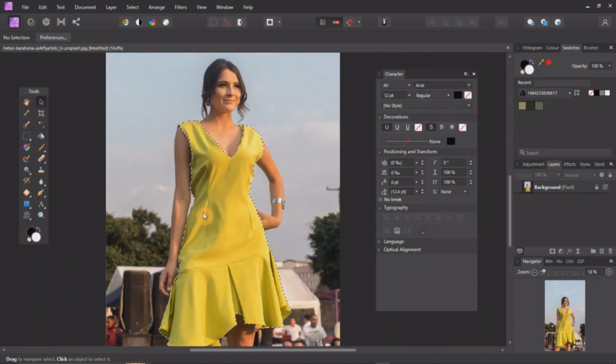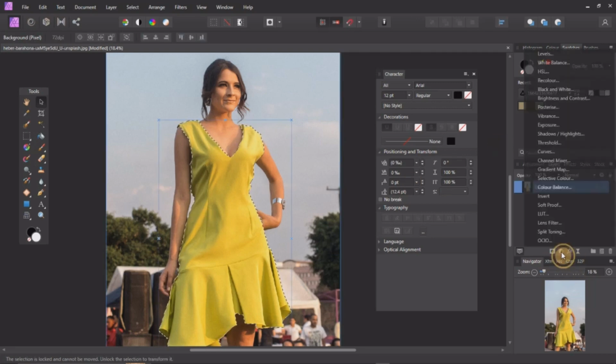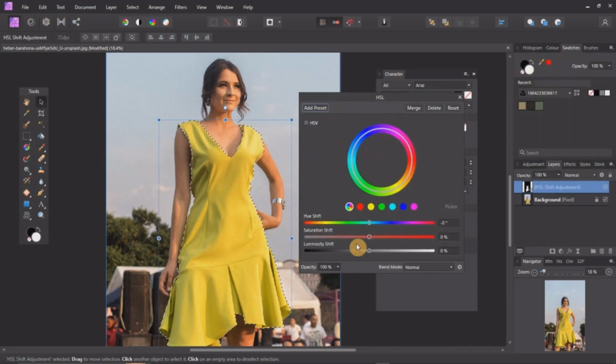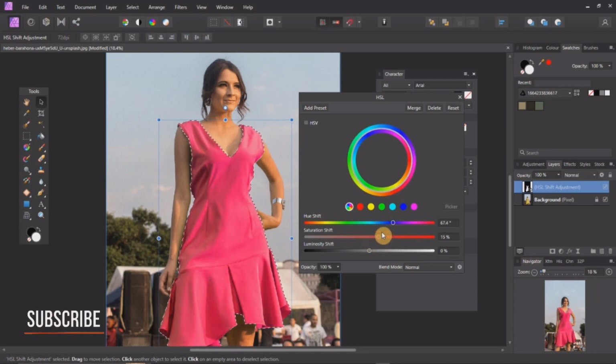So the next step we're going to do is to go to the adjustment layer and work on the HSL. So click on the adjustment properties to come up and click on the HSL. On the HSL panel, you are free to work on the saturation, the opacity, and the luminosity. So let's change the color. So here you can equally change the color to any color you want.